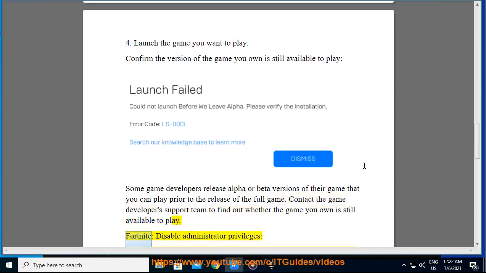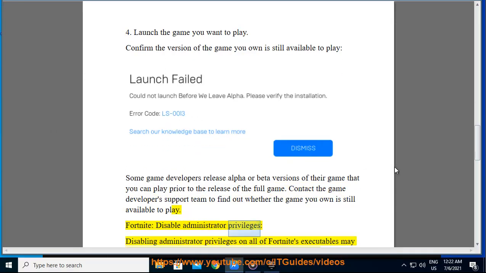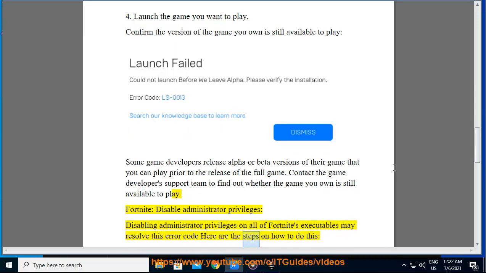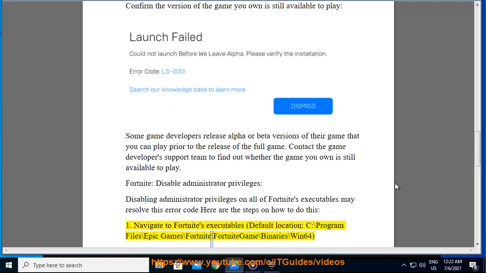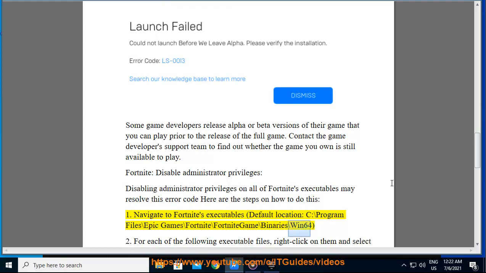Fortnite, disable administrator privileges. Disabling administrator privileges on all of Fortnite's executables may resolve this error code. Here are the steps on how to do this. 1. Navigate to Fortnite's executables, default location: /program files/epic games/Fortnite/game/binaries/win64.